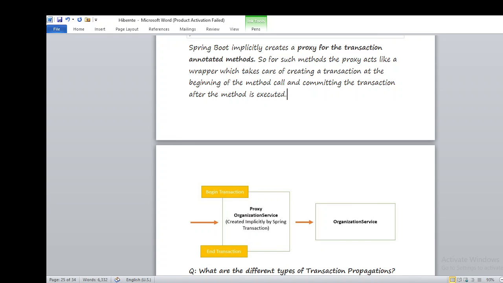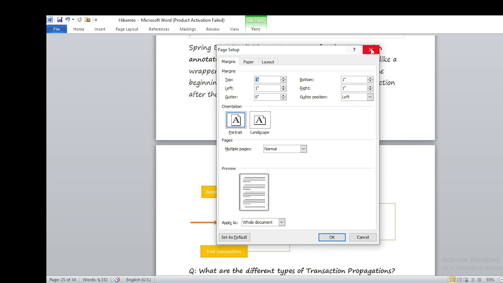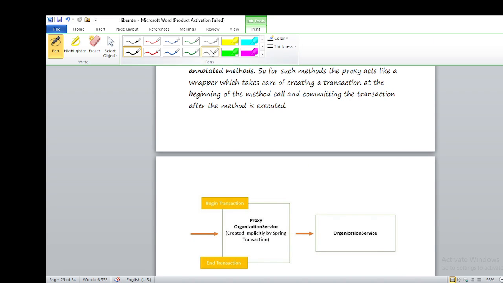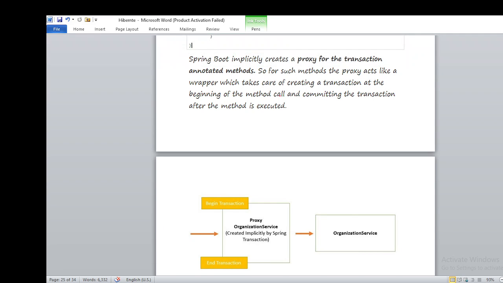Spring Boot implicitly creates a proxy for the transactional annotated method. So what Spring Boot does is create a proxy for the transactional annotated method, so that for such a method the proxy acts like a wrapper which takes care of creating a transaction. I hope you understand.